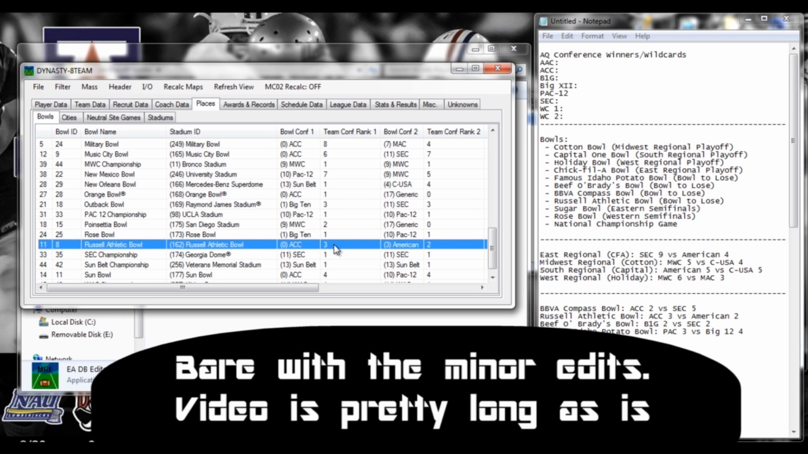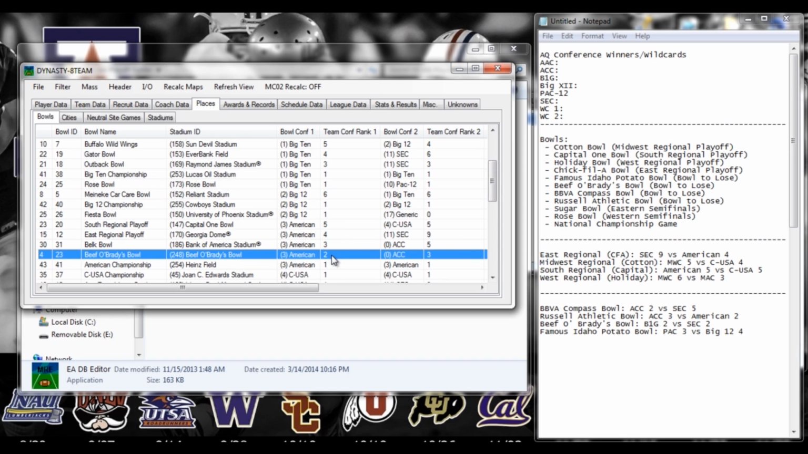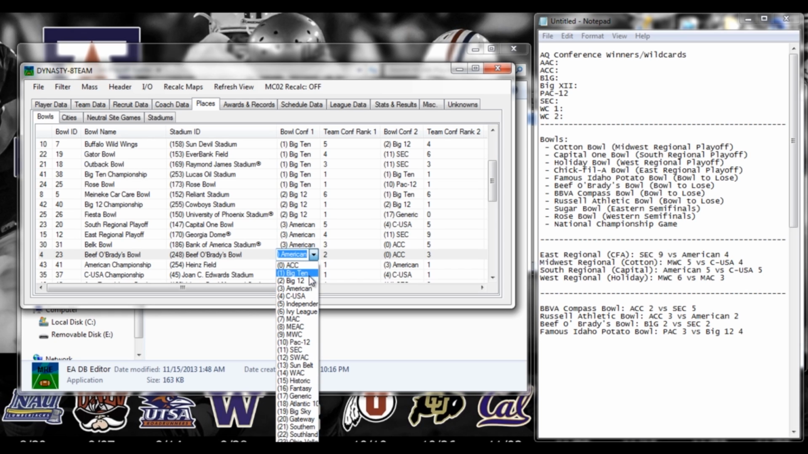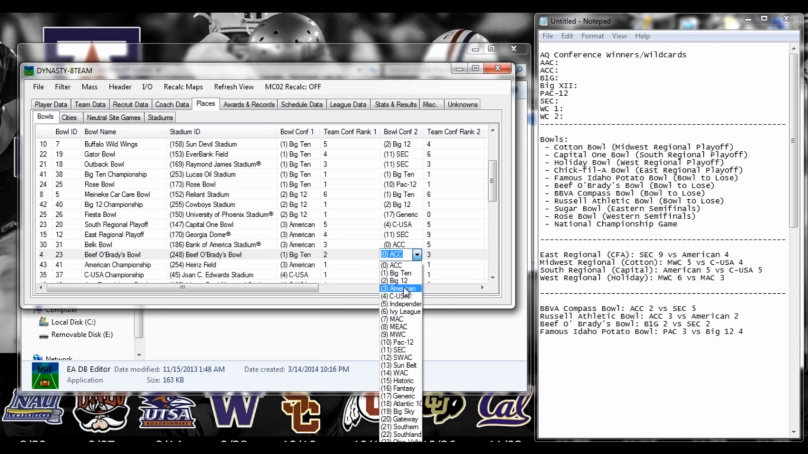We're going to organize this really quick. Oh, that's what I did wrong. This has to be, in the Beef O'Brady's Bowl, the Big Ten number 2 against the SEC number 2. All the way down here, number 2. Alrighty. And then Russell Athletic should be set already.